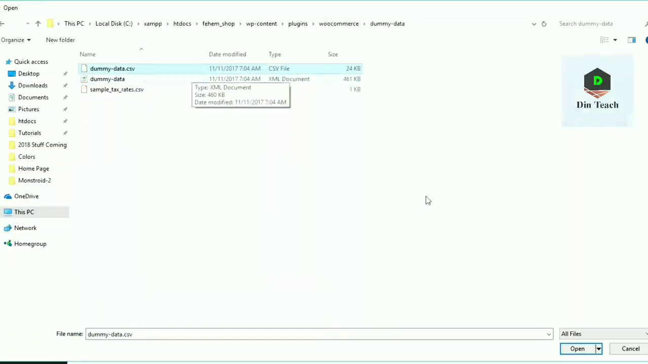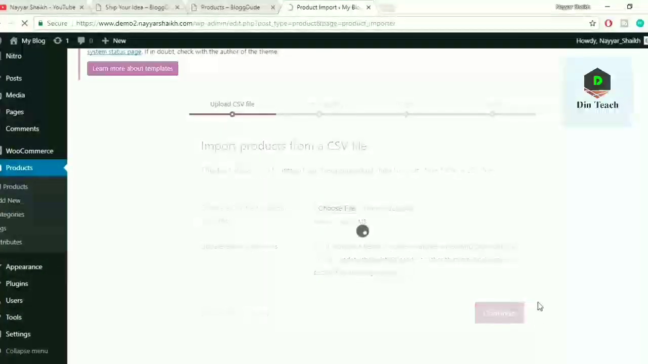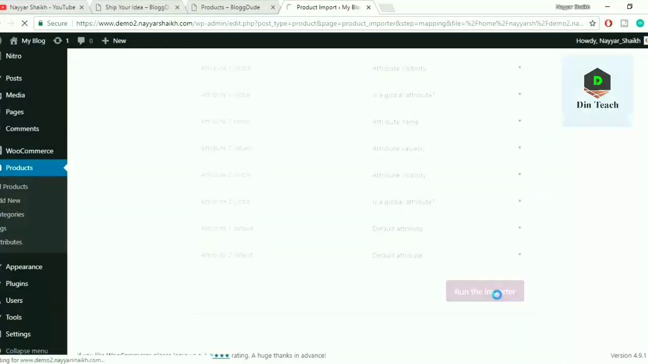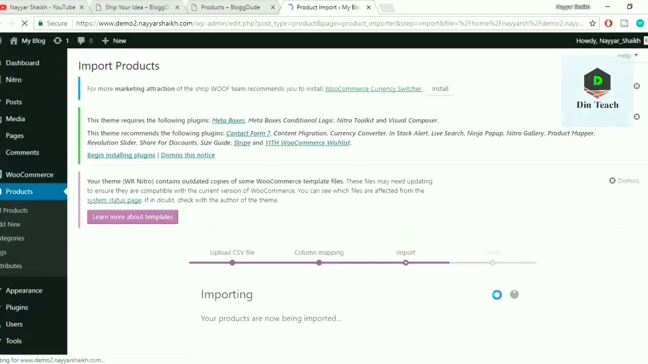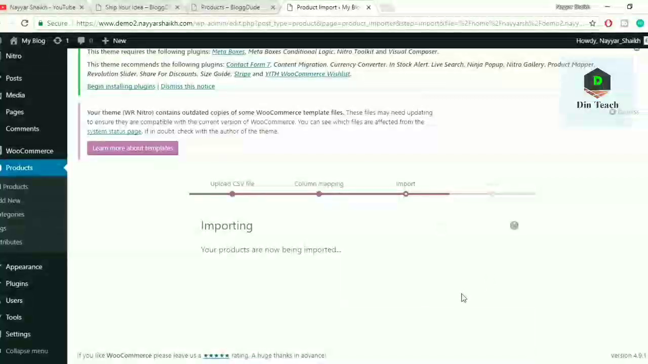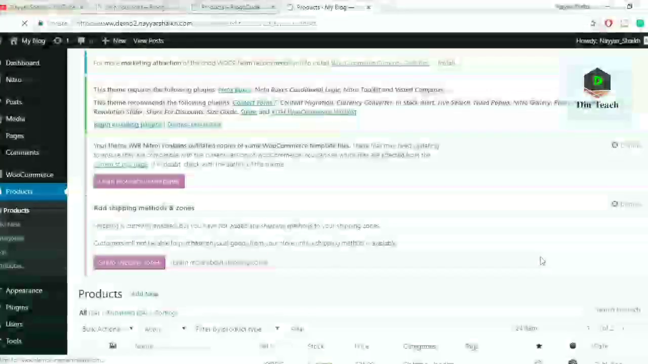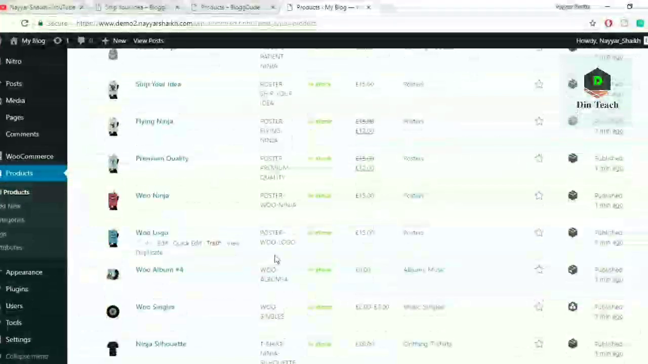Okay, so this is the file, dummydata.csv. You have to select this file and click on open. Now click on continue. Now just scroll down and click on run the importer. Okay, as you can see, your products are getting imported. Okay guys, so as you can see, it has imported 28 products. Now you can click on view products to see the products which are imported. So these are the products which are imported.